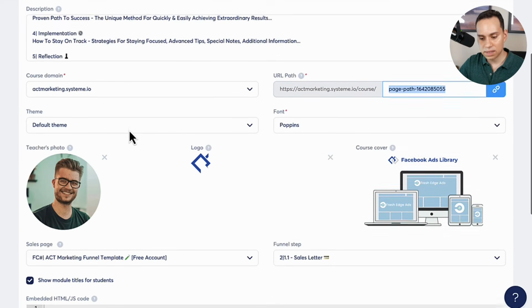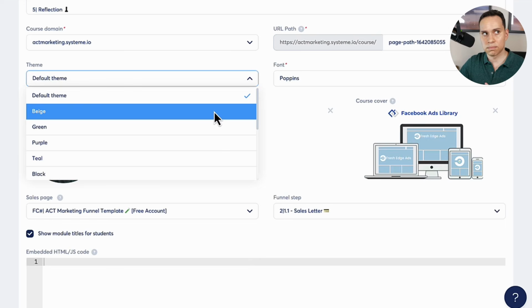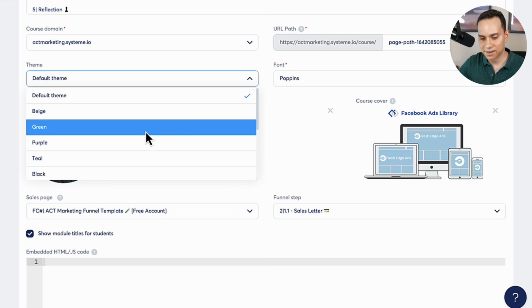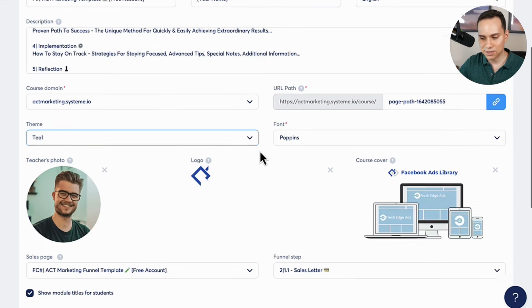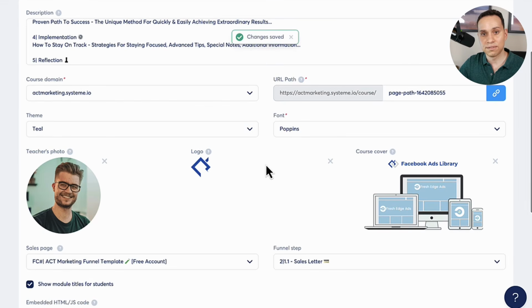Now, when it comes to the theme, I would arguably say, for me, this is the most disappointing part of this entire software. So I'm going to change it to teal just so you can see how obnoxious it is. And I do hope that in the future we get to just choose a custom color. That would be really nice.